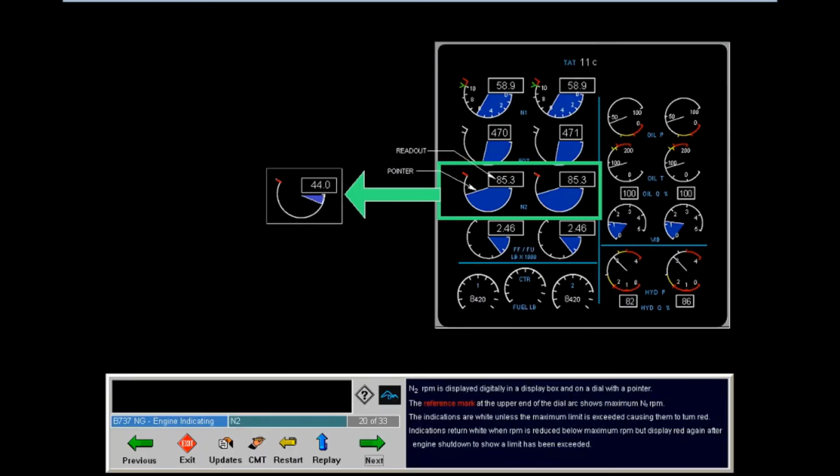N2 RPM is displayed digitally in a display box and on a dial with a pointer. The reference mark at the upper end of the dial arc shows maximum N2 RPM. The indications are white unless the maximum limit is exceeded, causing them to turn red. Indications return to white when RPM is reduced below maximum RPM.